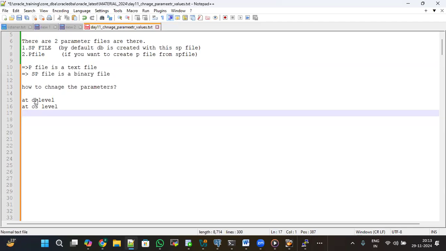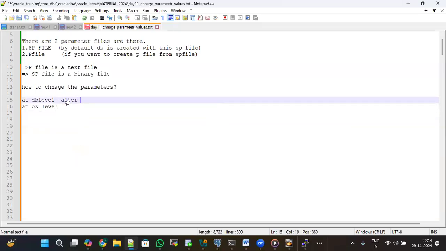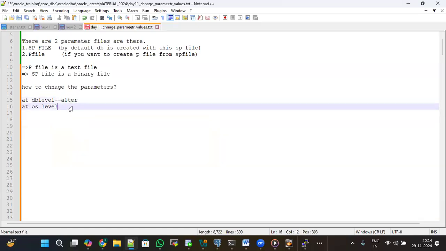If you are learning two databases, all the databases are the same. So we can change parameters in any database in two methods. At the DB level, we can change. At the OS level, we can change. How to change at the DB level? Using the ALTER statement. At the OS level, how can we change the parameter? Using the parameter file. So in Postgres, what is the parameter file?